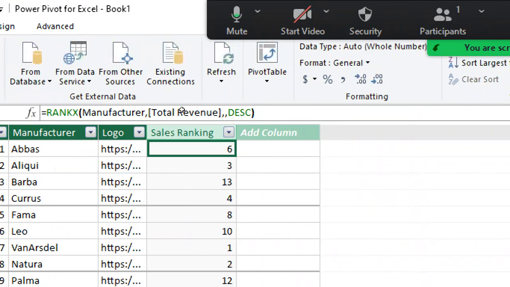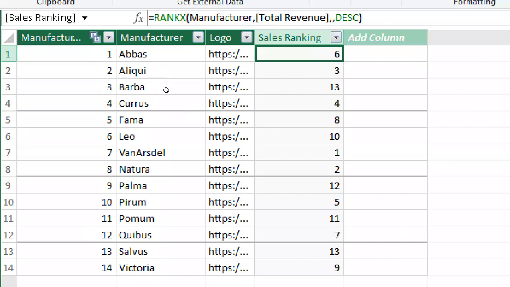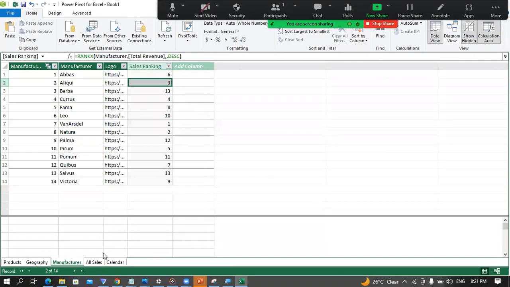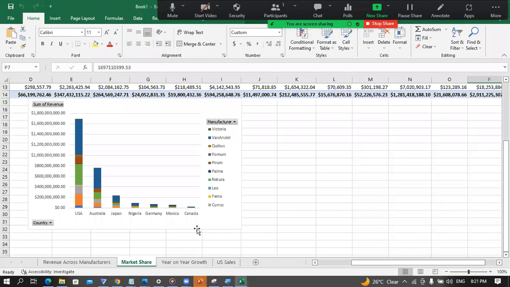So you can see, right? These are all ranked. Finance is number one, Natural number two. Number three is Aliquid, etc. Right. So let's go back and confirm. Finance one, Natural two, Aliquid three. Let's go back and confirm if it's the same thing, which we'll have here.